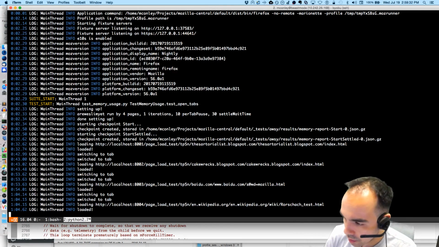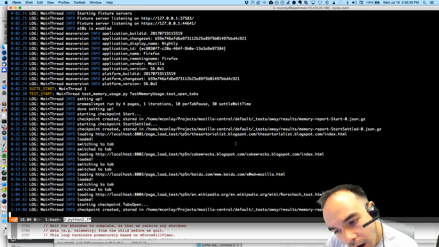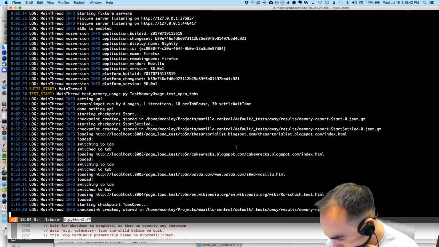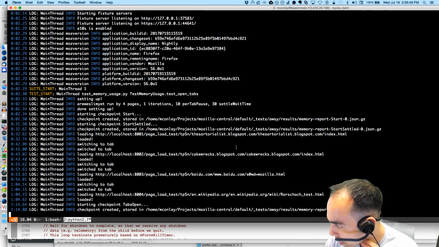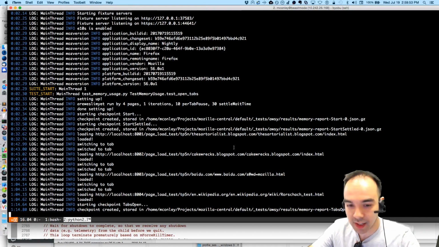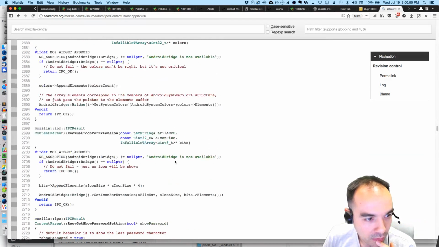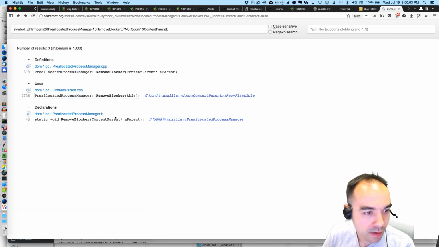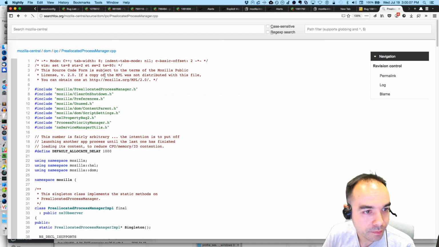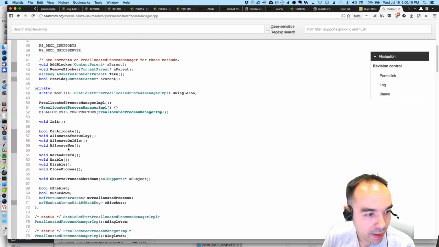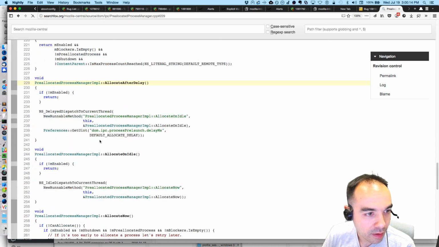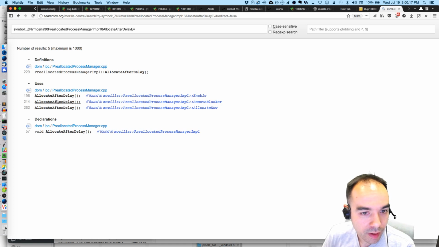So you'd think after the tabs have all closed and it's just sitting there, we'll have pre-allocated another one. But maybe not, and maybe that's useful. Allocate now, allocate after delay. It says allocate after delay. Remove blocker, allocate now. Remove blocker.